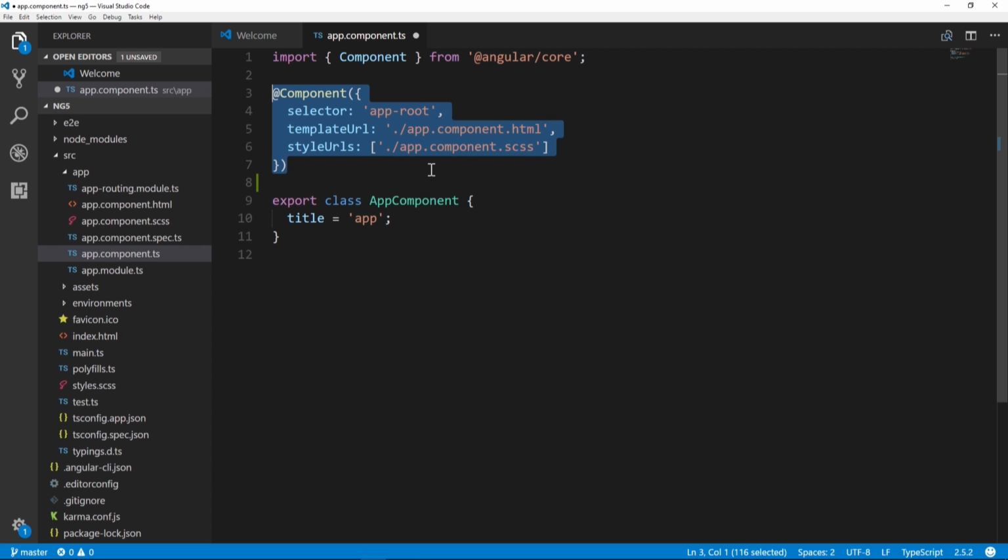And this allows you to specify different properties that help define the structure of your component. So we have a selector, which shows app-root. We'll get to that for us in a second. We also have a template URL. This allows you to define where the actual HTML template will be located.